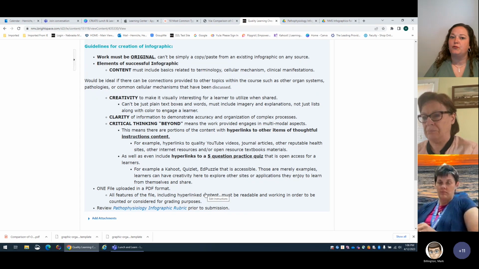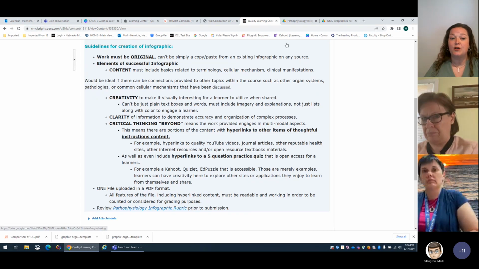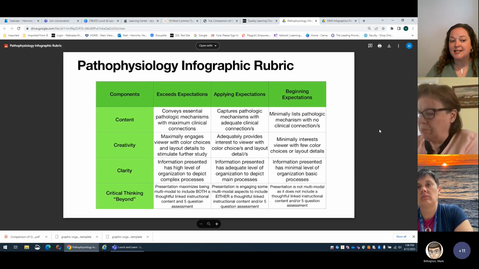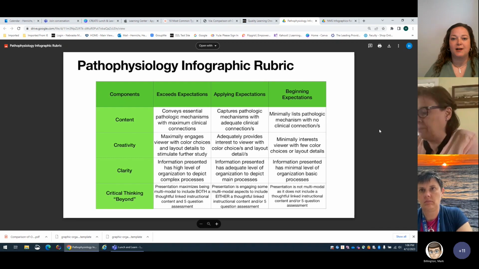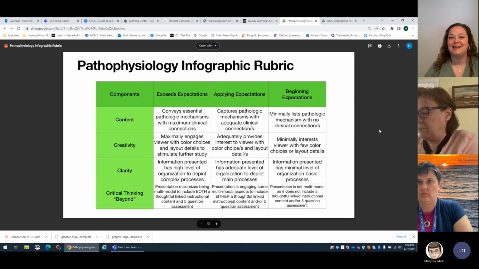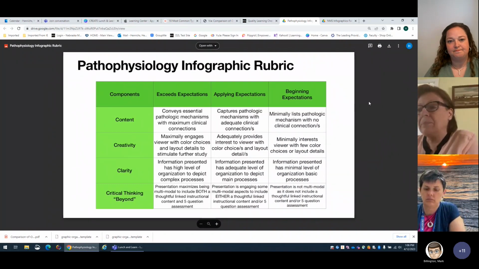So this is the structuring of what an assignment looks like for me. You'll see I also have created a rubric. So here is my rubric for them. I'm expecting that they hit those main things. They have content that conveys the requirements of my mechanisms, my clinical connections. They give me fantastic creativity. It lays out well and further stimulates study. It has good organization that someone could understand in that 30 to 40 second time frame. And then they make sure that they give me some multimedia element to go beyond.